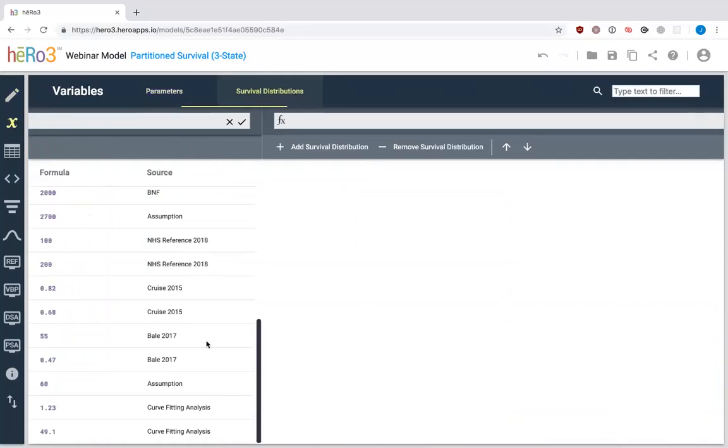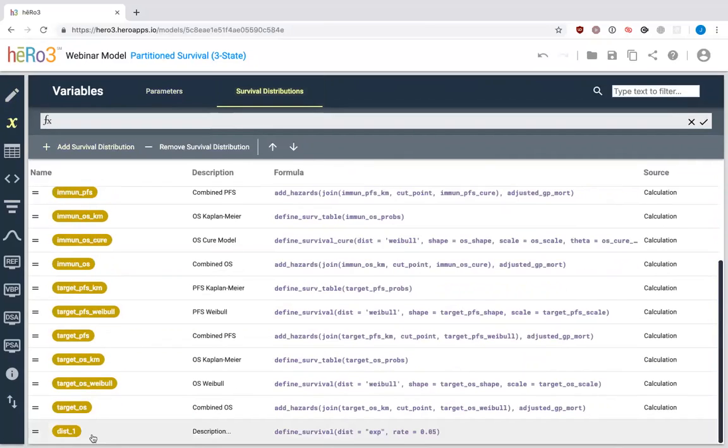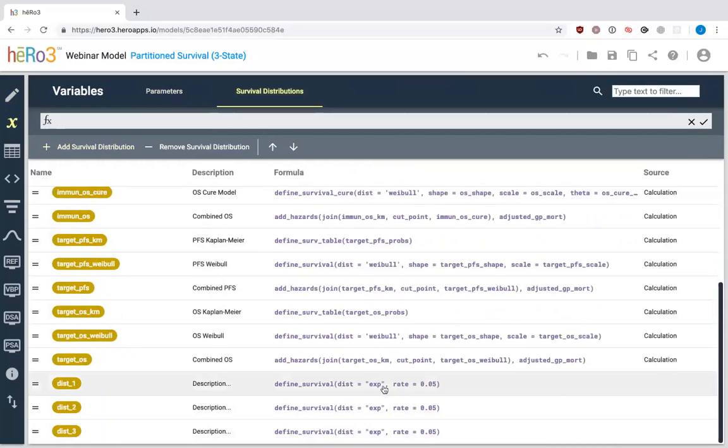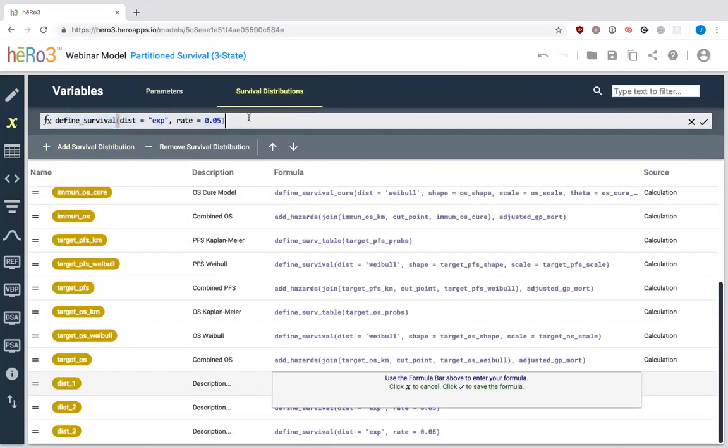I'm just going to go to the survival distributions page, and I'm going to create the variables dist1, dist2, and dist3. So dist1 is going to be an exponential distribution. The way that's set up is we have this function, define survival, which allows us to create a parametric survival distribution. The first argument tells it to do an exponential distribution in this case, or we can set it up to be a Weibull or something else.